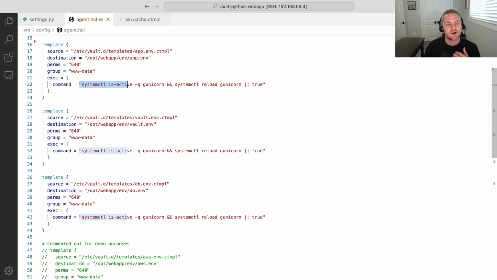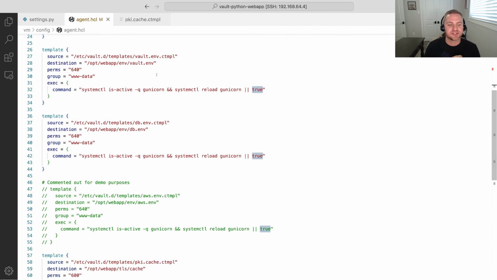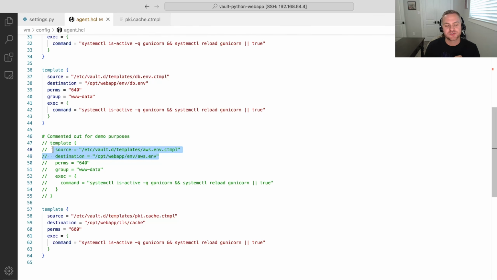And then the most important part is this command. So this is what do we do once new secrets exist? And so this is just saying, is the gunicorn process active? If it is active, let's reload it. Otherwise, we're just going to say true because otherwise we don't want to error out. So the true is just there so we don't error out. And we're going to do that for all of our templates here. And I do have the AWS one commented out because I don't want to accidentally leak any AWS credentials here.